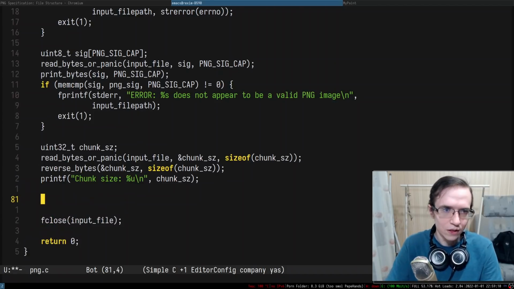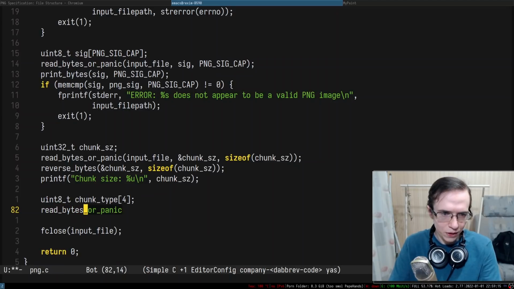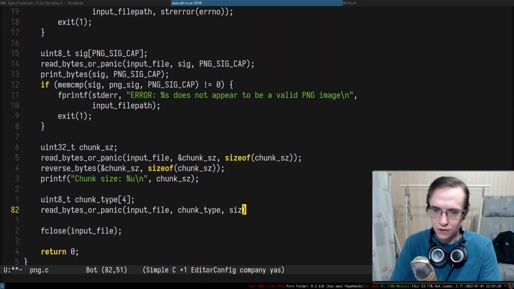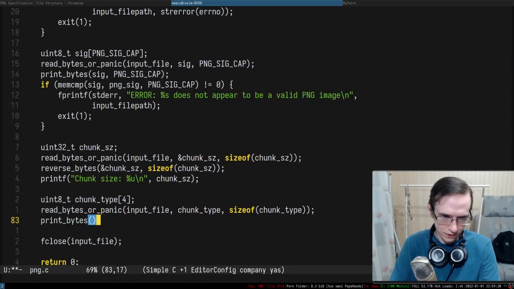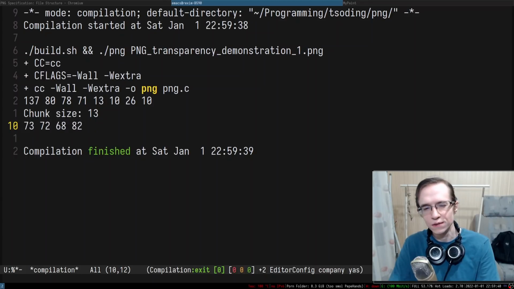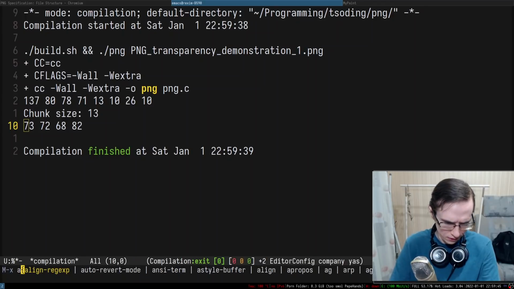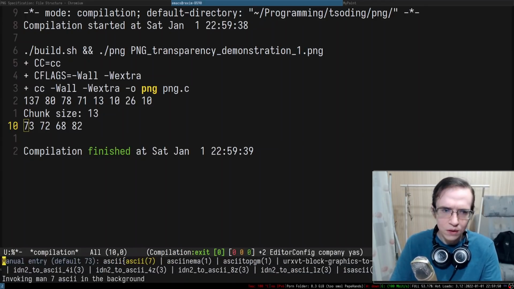So this is the chunk size. Chunk type is going to be 4. Read bytes or panic, input file, chunk type, size of chunk type. Right, there we go. And then we can print the bytes. Chunk type, size of chunk type. There we go. So it's 4 bytes. And I think they do fall within the range of ASCII, don't they? I think they do. It's very interesting.